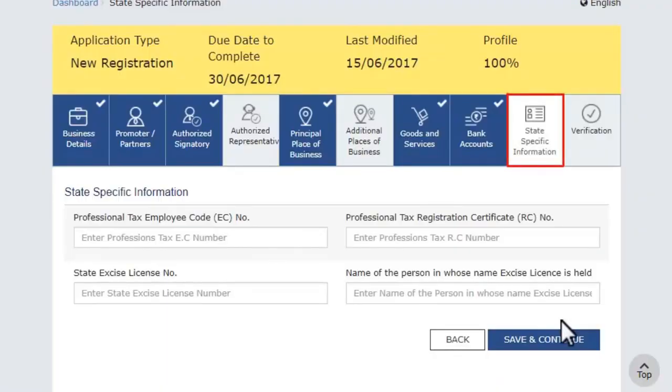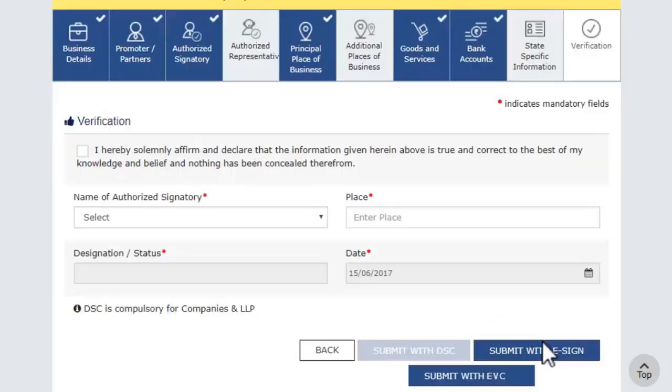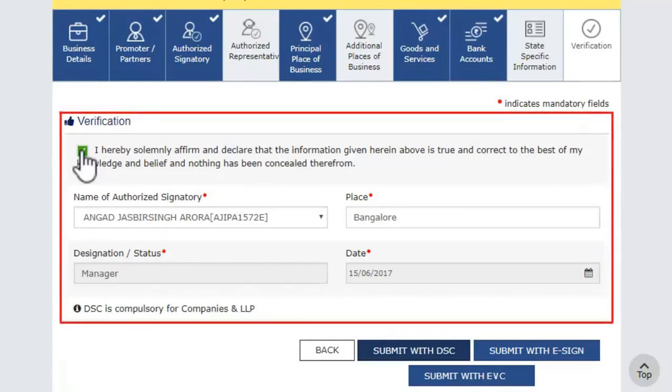In the next section, you may provide any state-specific information if desired. Else, you can jump to the last section of the application to verify that the information furnished is true and correct to have a legal binding. Once done, submit the application.